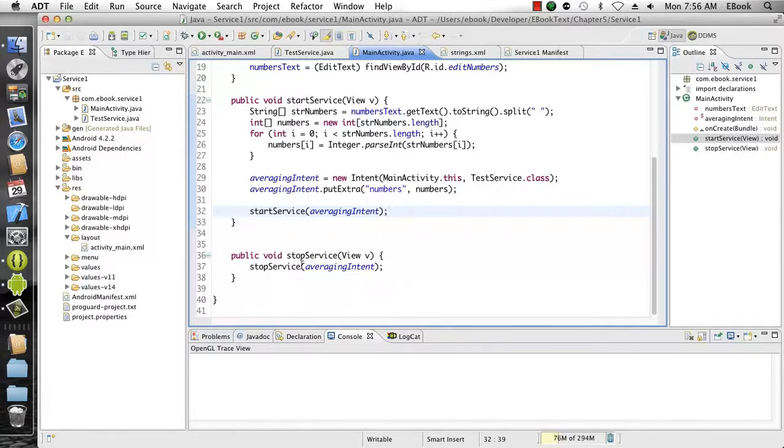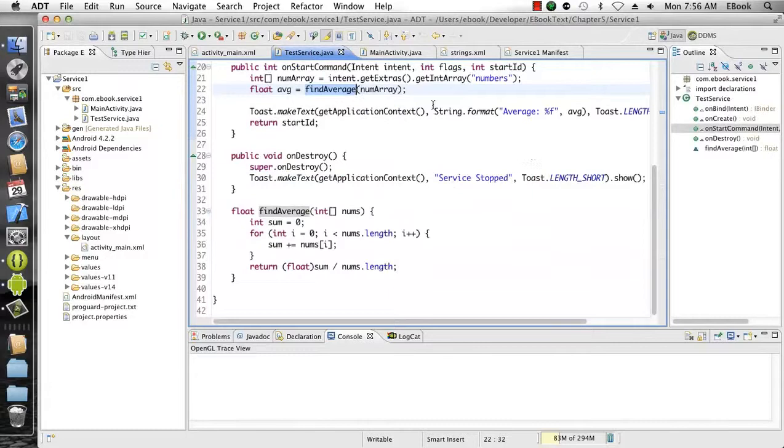Stop service just stops the service. Now, with a regular service like this, we have to stop it manually. Even if we stop it in onPause of the activity, we must remember to stop this service. Even if we stop it in another application, we must remember to stop a service. So now let's look at the test service, which is really very simple.